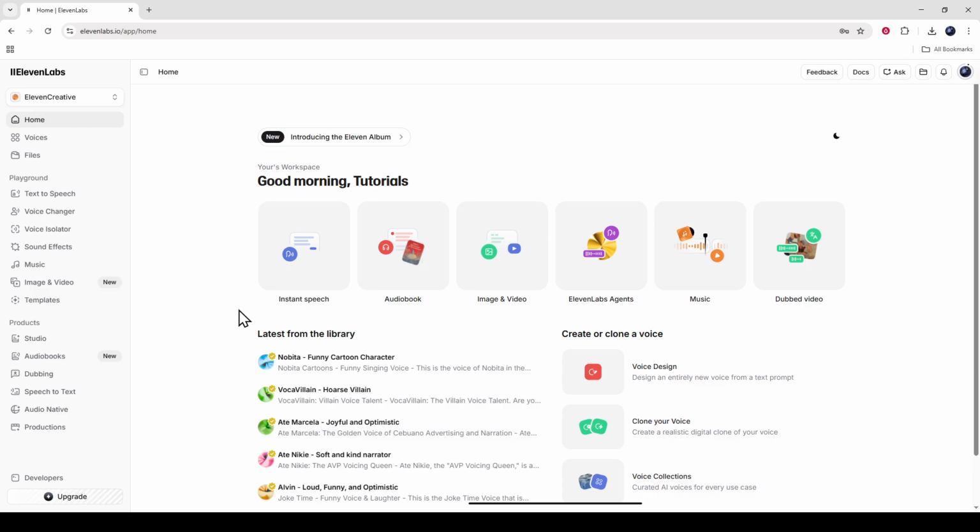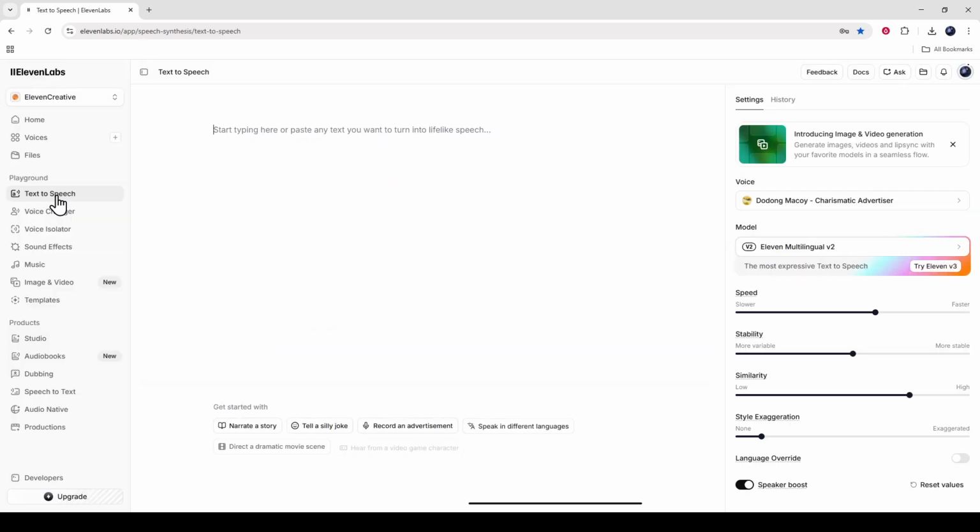Now click Text to Speech. You'll see a page where you can create audio from text. This is the main workspace for generating downloadable speech.